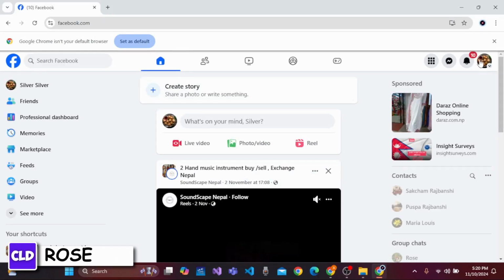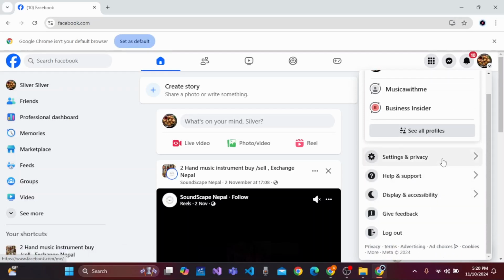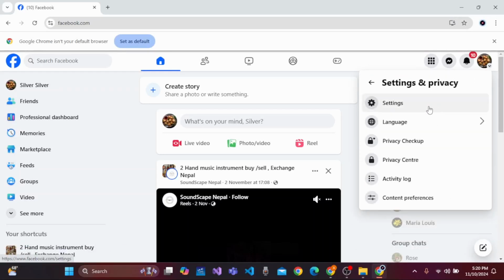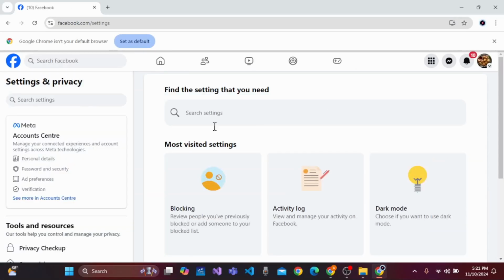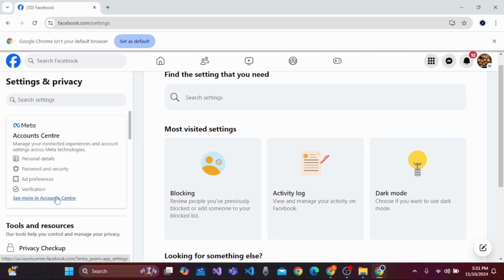After that, click on your profile icon at top right corner and then you have to select Settings and Privacy option. Now, select the Settings option. Once you get access to your settings section, you have to select See More in Account Center.